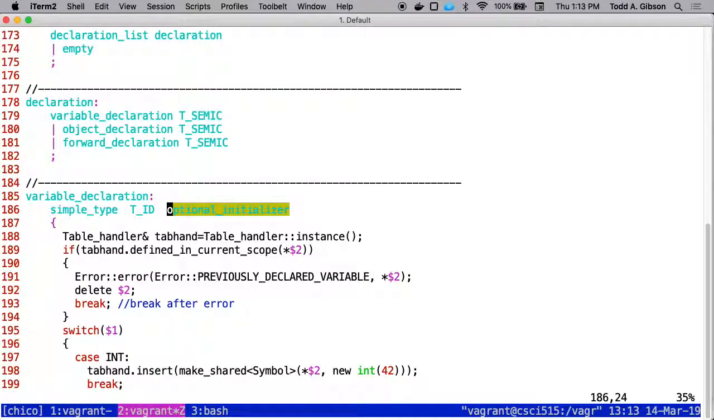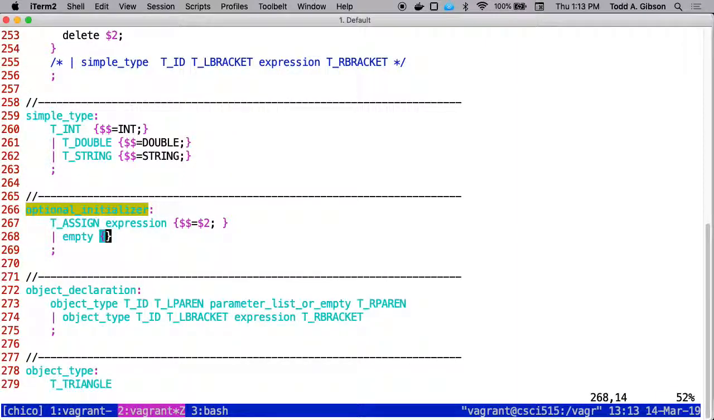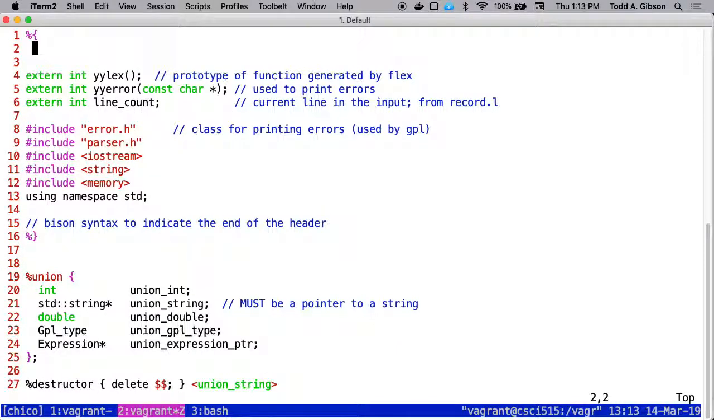Let me go up here. It's saying that it can be either an equal sign and an expression, in this case our hard-coded number, or it can be empty. Right, if you write int a semicolon, that's an example of this optional initializer being empty, right? So the question is, what is something that you believe makes sense to put here if there is no initializer? Yeah, $$ equals null pointer. Okay.